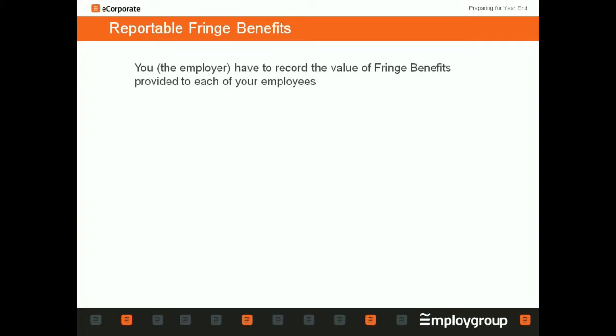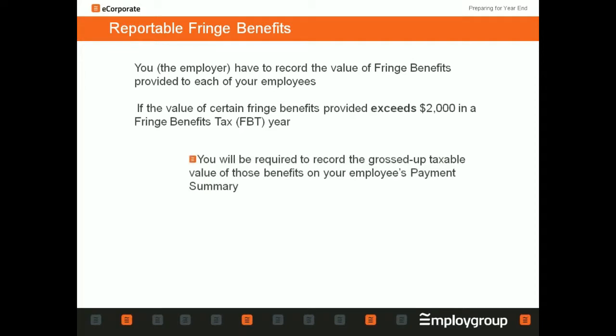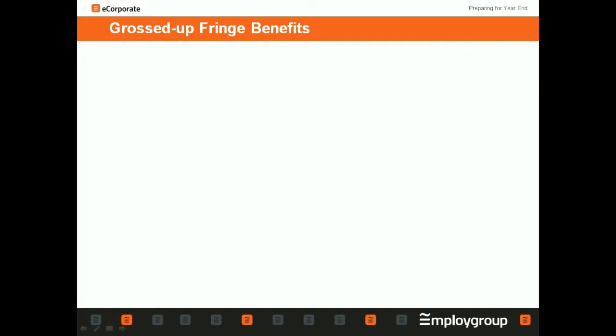As the employer, you have to record the value of fringe benefits provided to each of your employees. If the value of certain fringe benefits exceeds $2,000 in a fringe benefits tax year, then you'll need to record the grossed up taxable value of those benefits on your employee's payment summary. You may also have to report the notional value of certain exempt benefits.